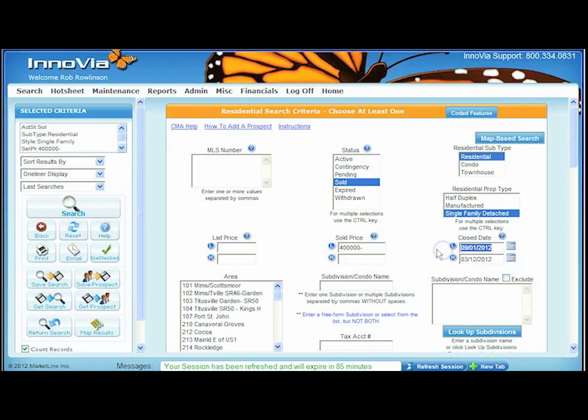Or there's a nice little shortcut that you can do. Whenever you're putting in dates into Innovia, you can do the T minus. So T minus 180 would be today back 180 days. So that would give you 6 months. If you needed to make adjustment, you could change it to T minus 365, T minus 90, whatever you want.